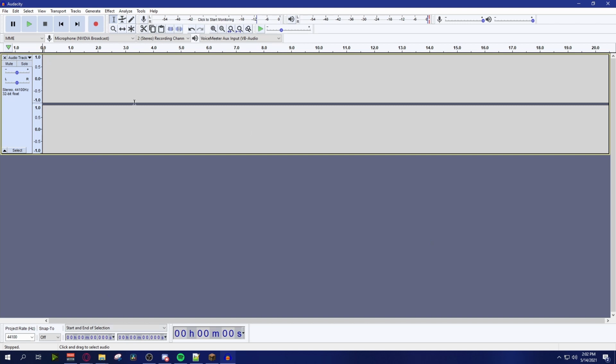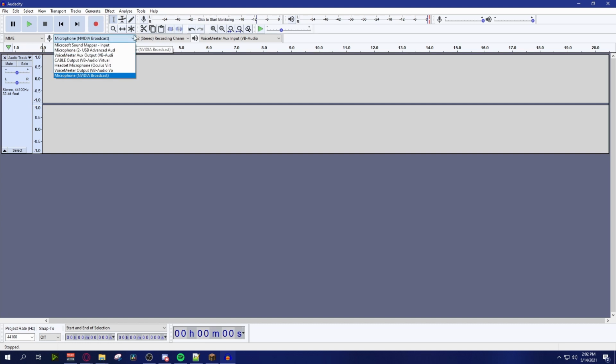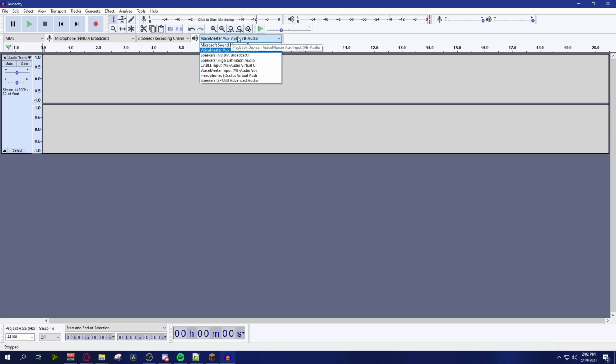So once you've downloaded Audacity, you're going to want to change your microphone to whichever one is your priority one. And then you're going to want to change your output device or what you hear from right here. Just so that way you could test it and make sure that's what you want.